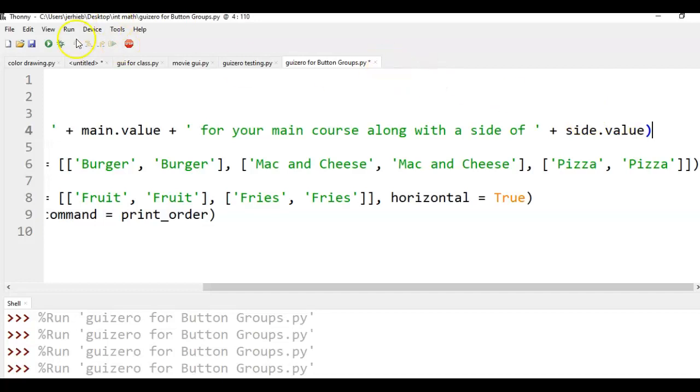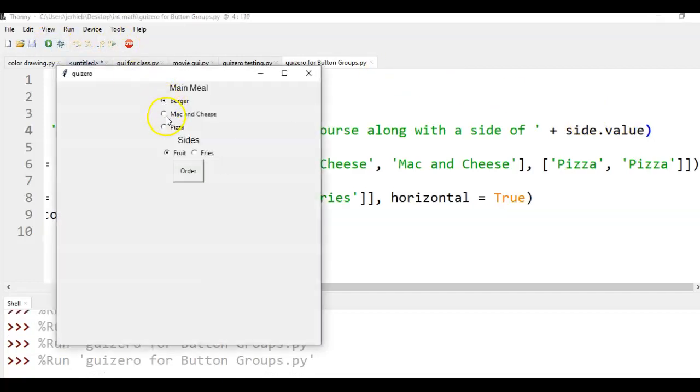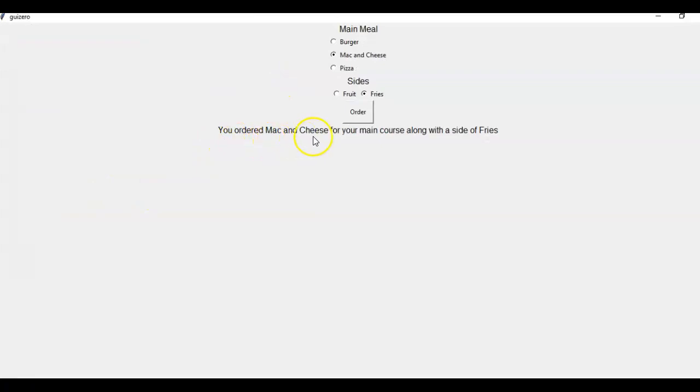All right. Now let's see what kinds of mistakes I made. So I want a mac and cheese with fries. When I ordered, you ordered mac and cheese for your main course along with a side of fries. All right, it's looking great.